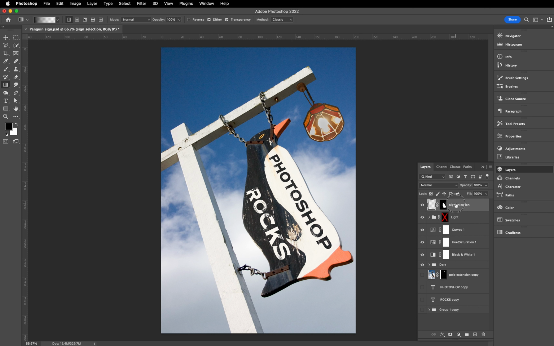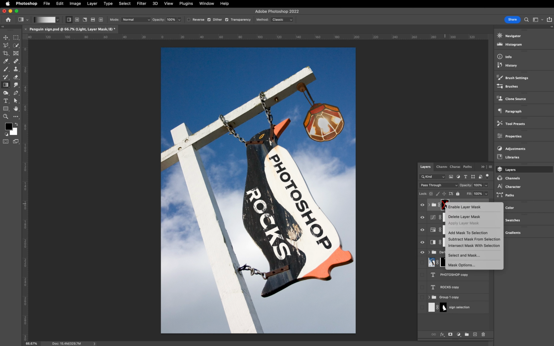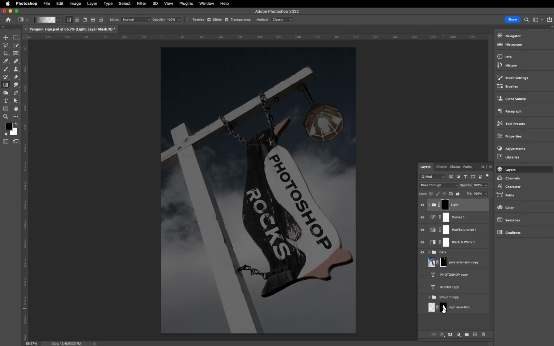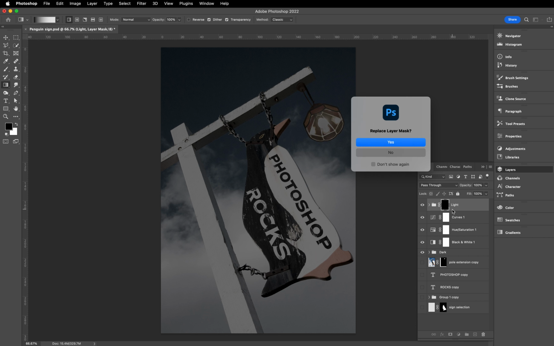Okay, next we're going to drag this layer down to the bottom because it's not a layer that I actually want to use, and we're going to switch it off. But what I do want is the mask that we created. So I'm going to take a copy of it, and I'm going to hold down the Alt key or the Option key. But before I do, let's just enable this mask at the top on the light group. So Control click and enable mask, and then we're going to Alt click and drag, which will make this a copy, and we're going to apply it to the top group.